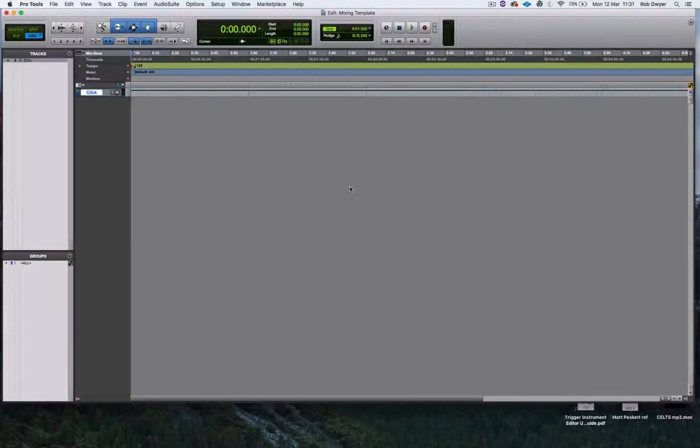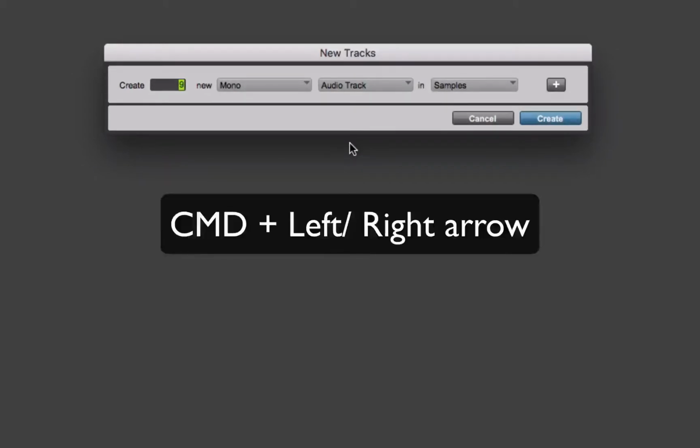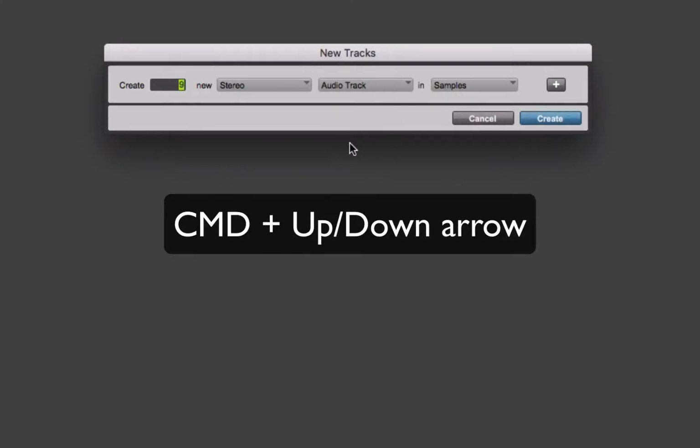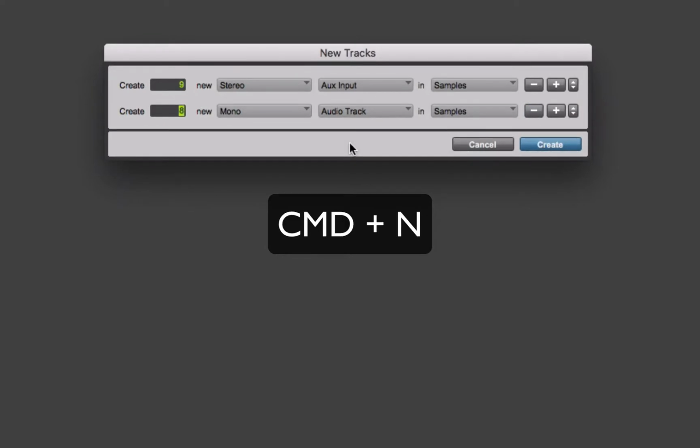The first thing, if I hold Command and equals, I'll bring up the mixer page. Then Control M brings up the new window. From here I can create a new track, so I'm going to just press 9. After that I'll use Command and the left and right arrow to change from mono to stereo. Then Command up and down changes the track input. Once I've done that, Command N again, and then apply.